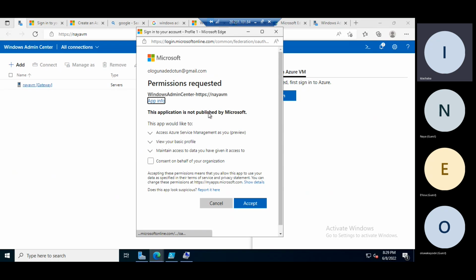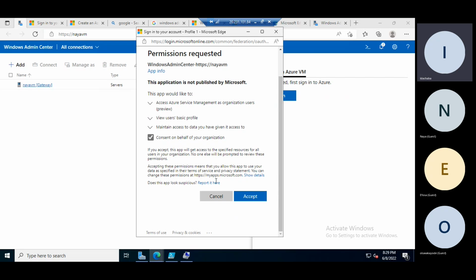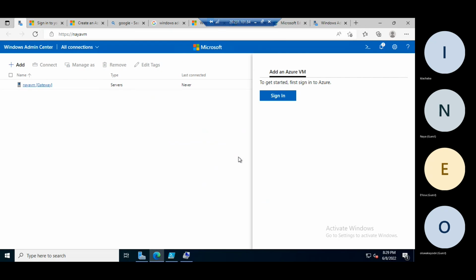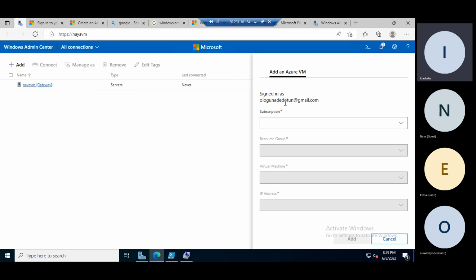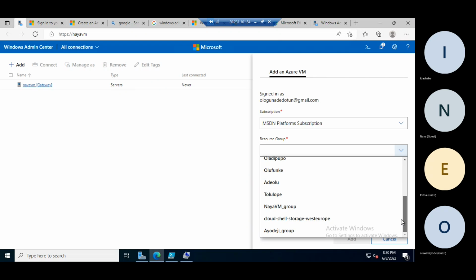So that I can verify that I'm the account owner. Consent on behalf of organization, and I can accept. Then we sign in. So I've been able to sign in now. On my account, it will bring up my subscription. I have the subscription here. It will bring up the resource groups. A lot of resource groups. So the one I have the VM inside is okay.